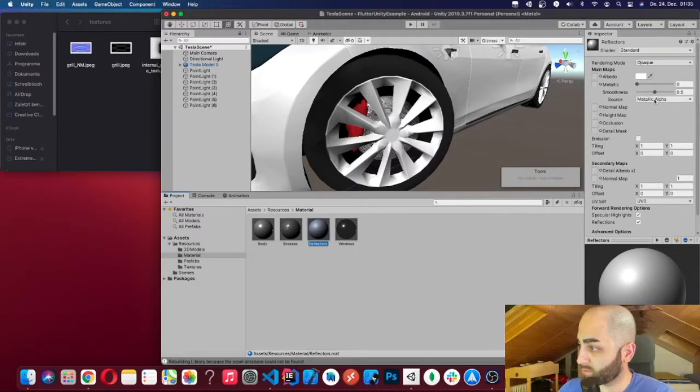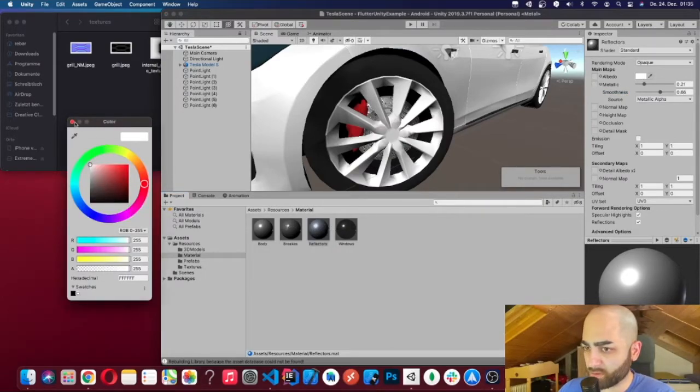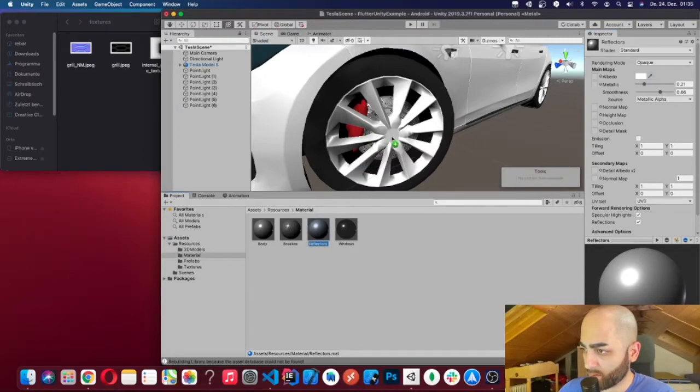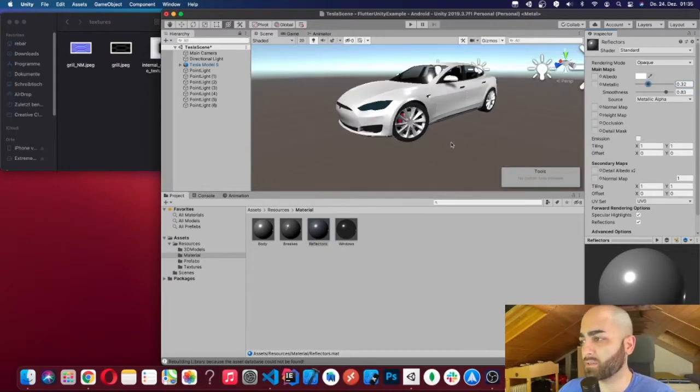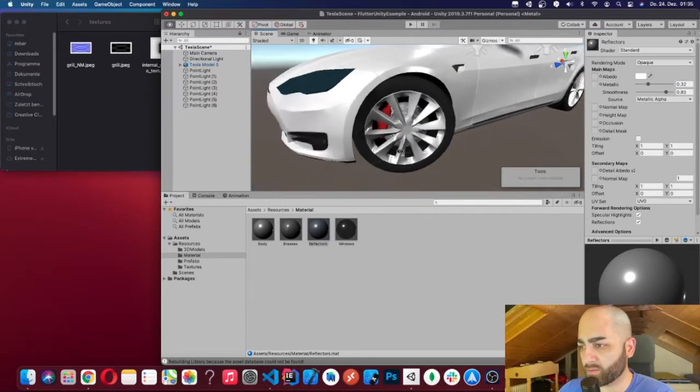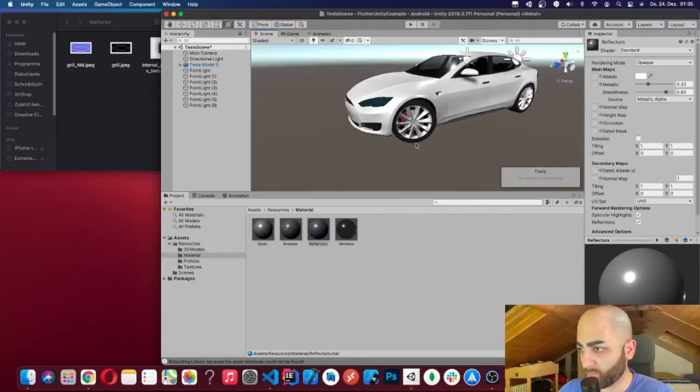This is going to be source metallic alpha. And what if I'm going to add it here? But let's add it at first. Yeah, that's okay. That's great. A little bit better, but it's okay. Perfect. Okay.